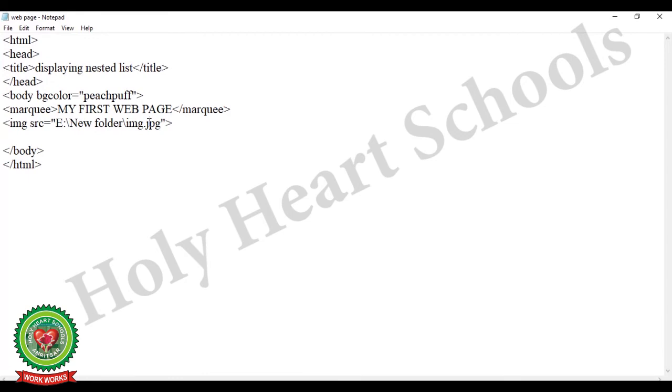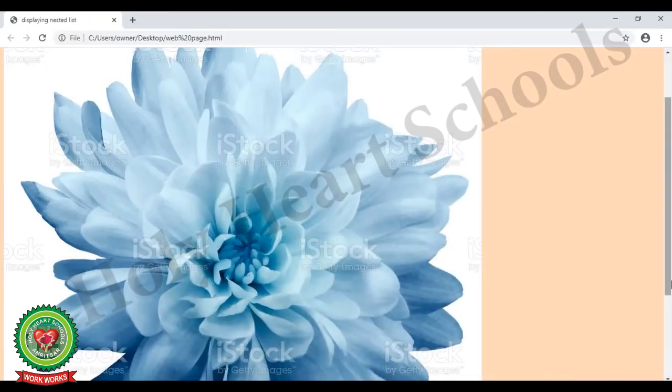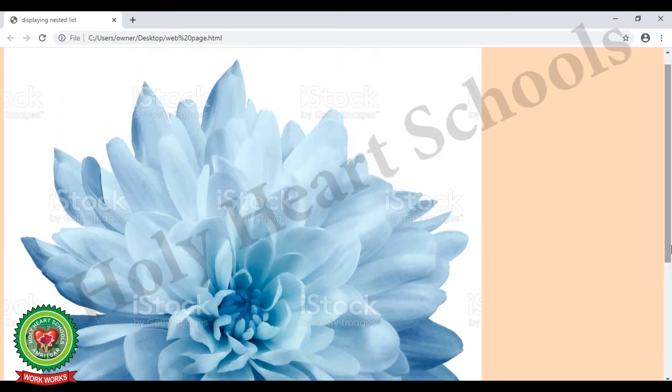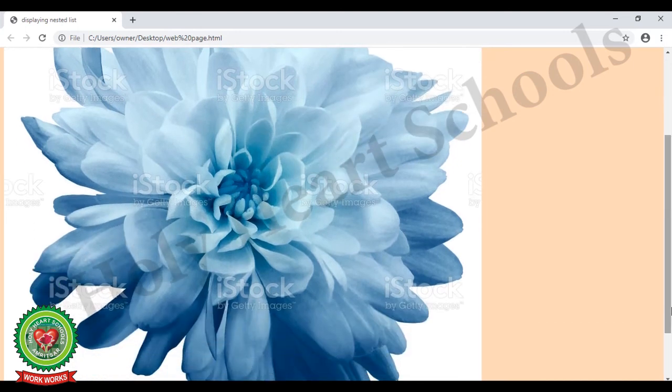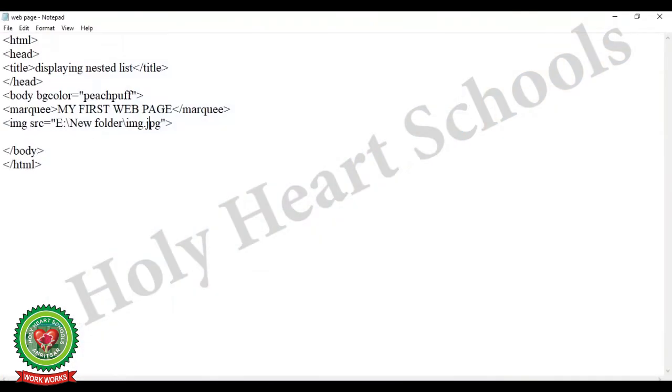Now students, here you can see I have inserted one image, image.jpg, which is located under E drive in a new folder. Now I'll show you this image on the web browser and you can see the height and width of the image. Now I want to change the height and the width of the image. For that, I will use the height and width attributes under image source.